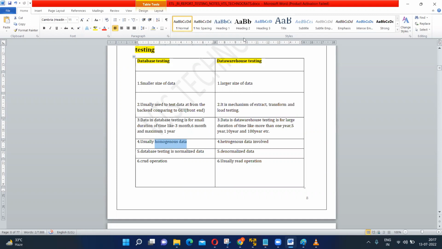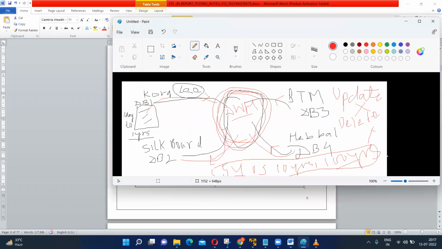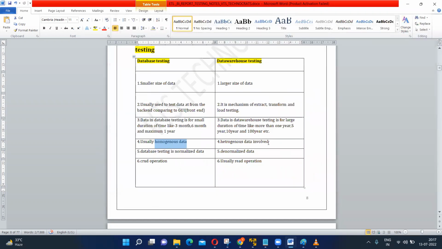But heterogeneous, why, guys? Because now there are multiple databases. I showed you the diagram. Do you remember that, guys? Yes or no? I told you this is database 1, this is database 2, this is database 3, this is database 4. Now data from database 1, database 2, database 3, database 4 is getting integrated in this data warehouse. That is why it is called heterogeneous data, because the data are coming from multiple databases and getting integrated. Next, database testing is normalized data, and data warehouse testing is denormalized data.